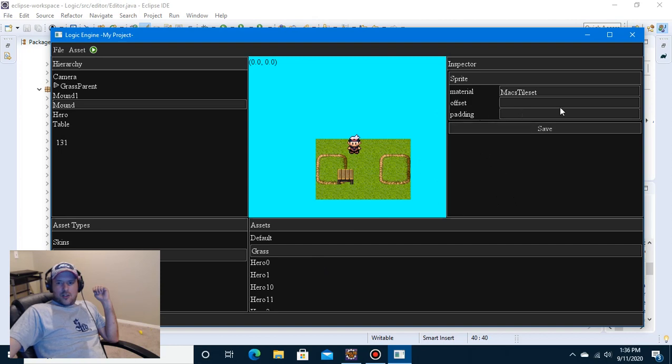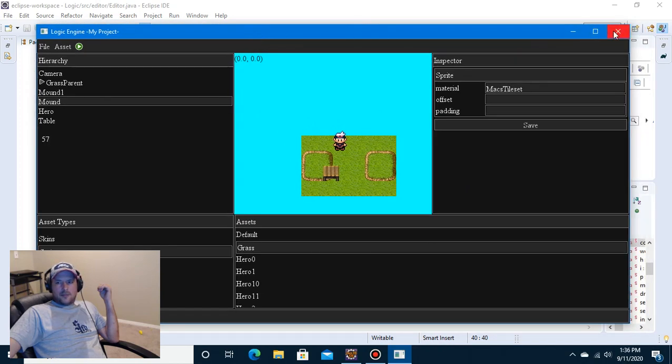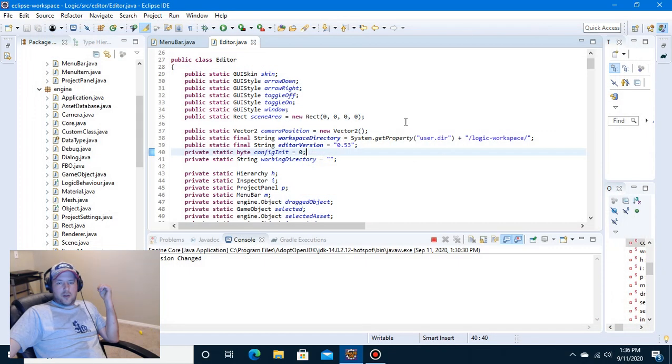I also need new things in the inspector because we can't view things like rectangles. I'll eventually be adding vector 3s, vector 4s. We still have arrays to be added in there. There's still tons of stuff to do with the editor, and yeah, it's going to keep on being done.